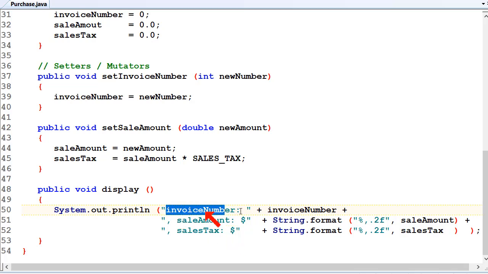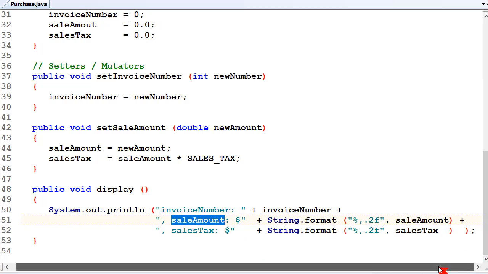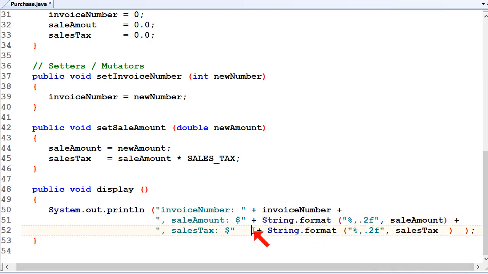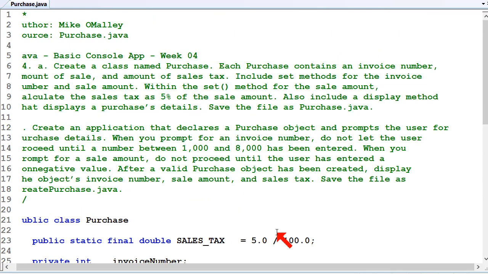We could probably neaten all this up a bit, use invoice space number and sales space amount. And anyway, it doesn't really matter. It's just a little tutorial question, so I'm not going to be too fussy about the output. But we did make it so that it's got two decimal places and 1,000 separated, which is going to be really nice when it appears on screen. Okay, so that's our purchase class. Now we're going to go on to part B.